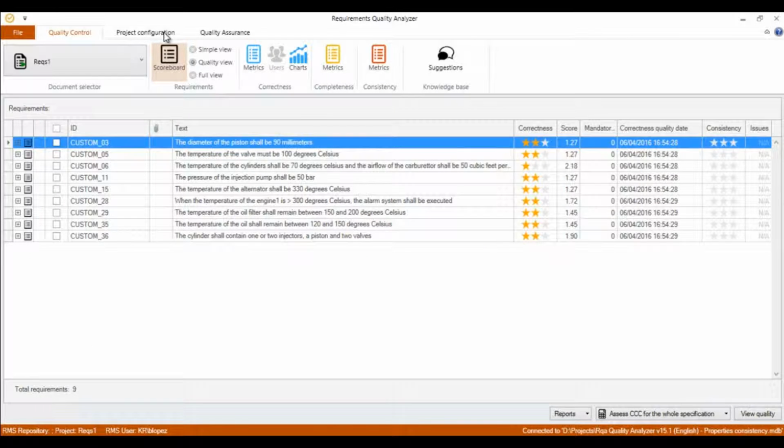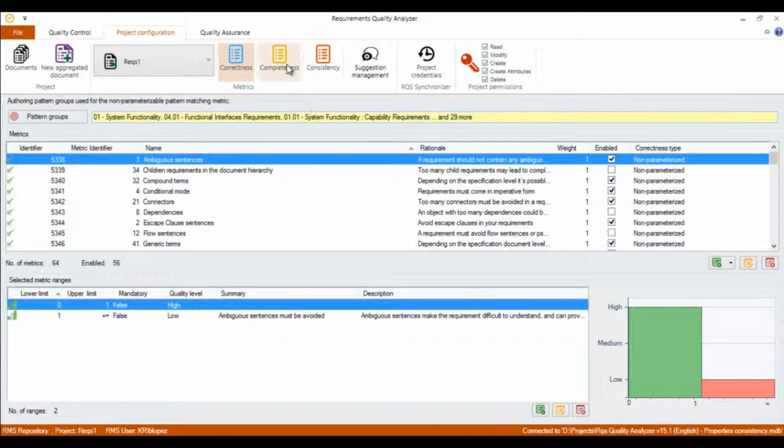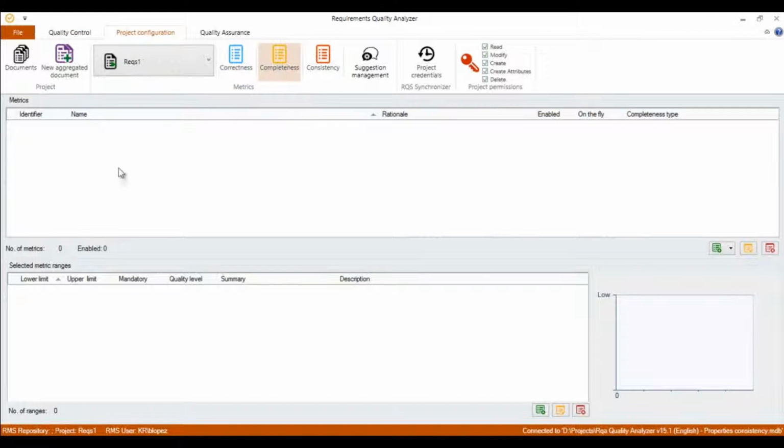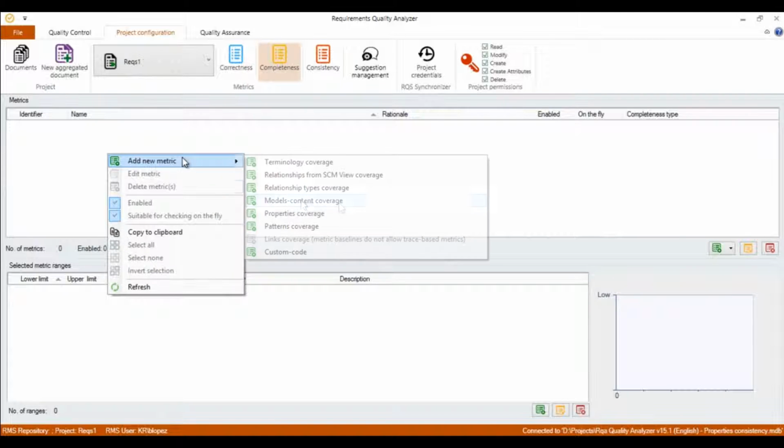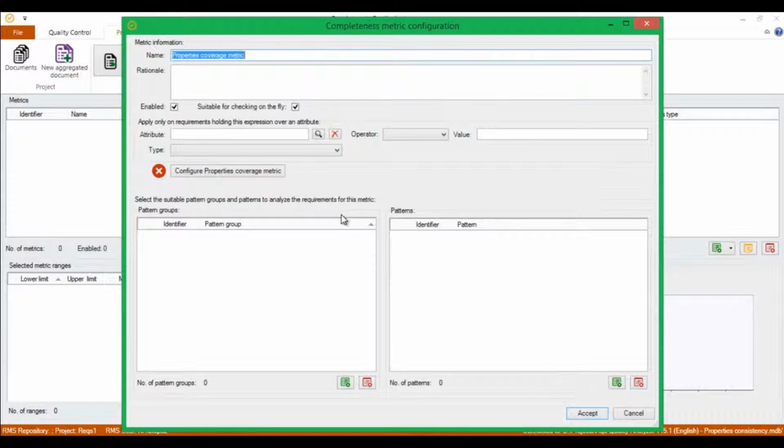So for that purpose, I come to project configuration and then to the completeness area. We have no completeness metrics yet, so I can create a new metric among the ones in the bunch of completeness metrics, so I will focus on the properties coverage. Let's give it a name. As I'm gonna check the temperature coverage of the composition of the engine in the PBS, I will give a descriptive name, for example.